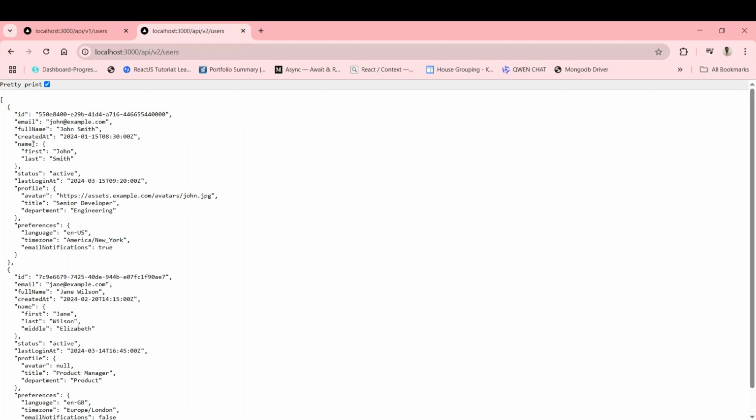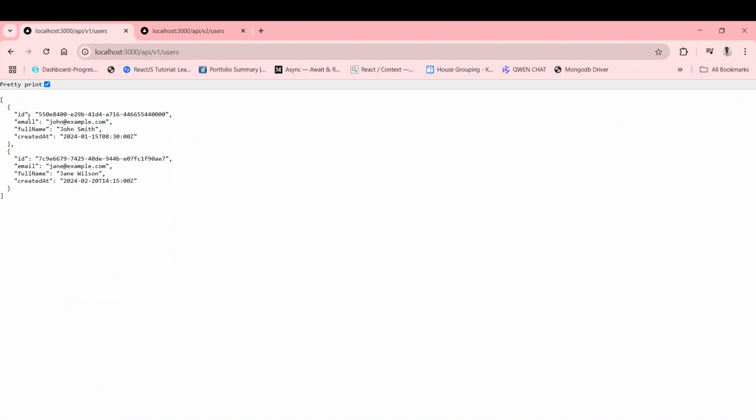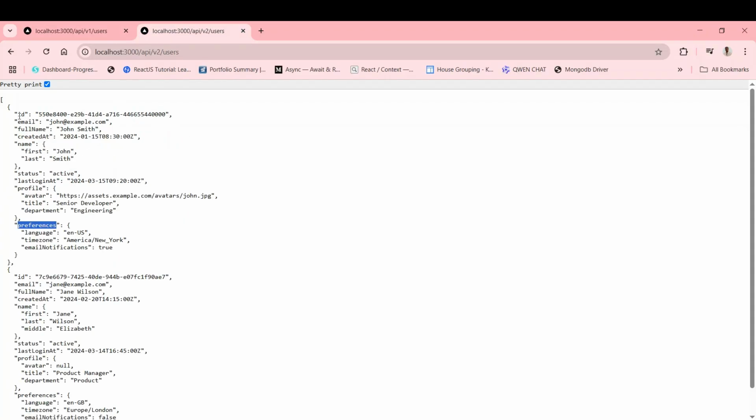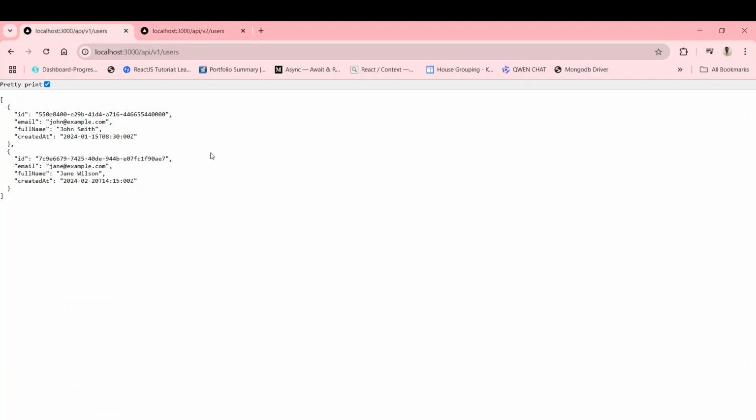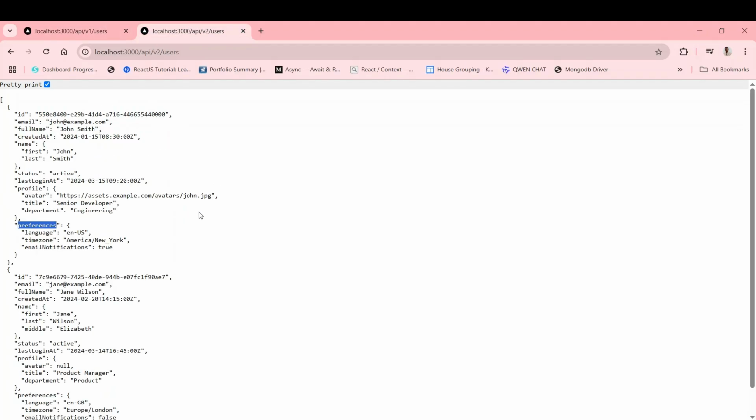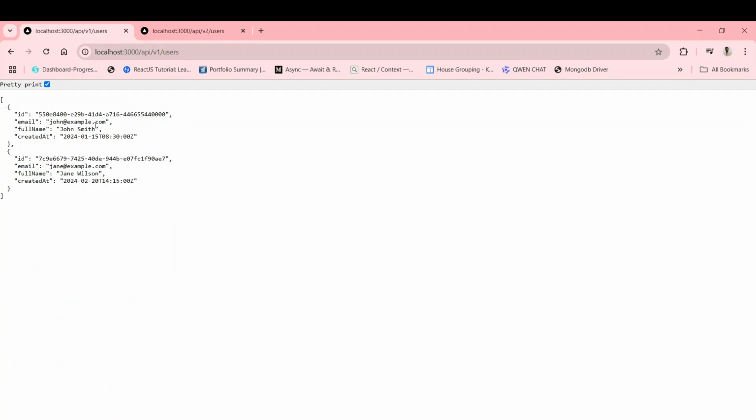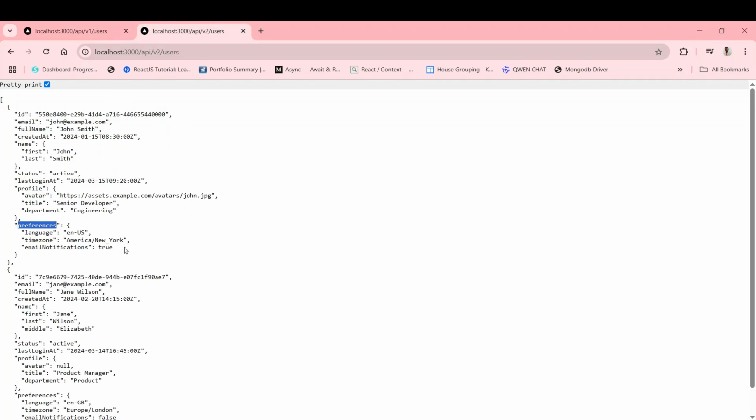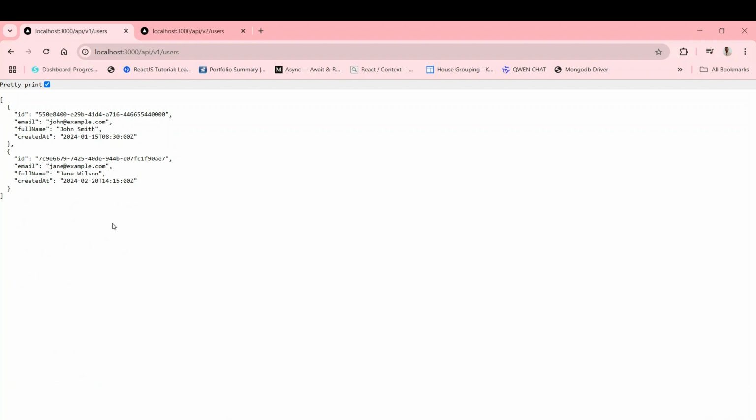In this you have the name, the profile, and the preferences. These are the updated fields, along with your existing fields like ID, email, full name, and created at from API v1. Now the question is that you want to use this v2 API while you are currently using v1. How can we achieve this, so that when a person accesses the v1 users, they get all the updated information and not the old one? What you have to do is add a redirect in the route handler.